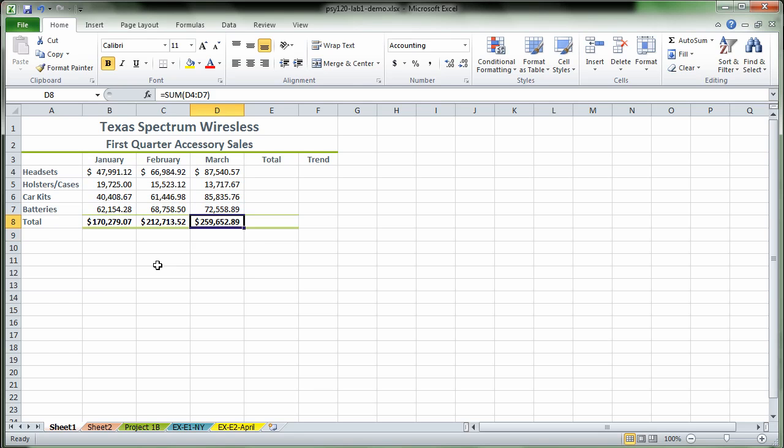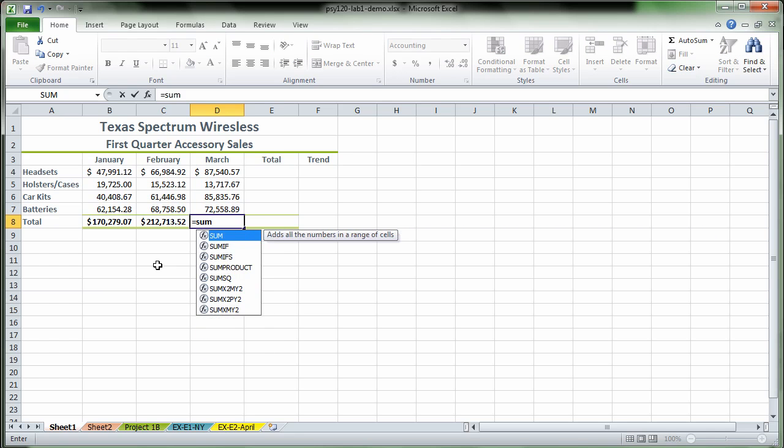Let me show you another way that we can do that. I'm going to delete this. I'm going to hit the equal sign. I'm going to type in sum. And then I'm going to open up my parenthesis. Now it's looking for, where's the data range? It wants to know what numbers we're going to put in there. I can use my mouse to show that data range.